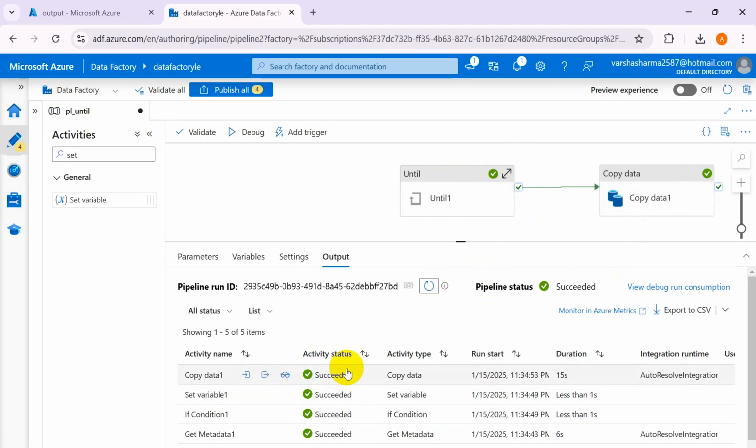Agreed? Fine. So this is the concept where I have used until activity, if else condition activity, get metadata activity, and set variable activity together. All the three things. And this is the best use case. Got it?